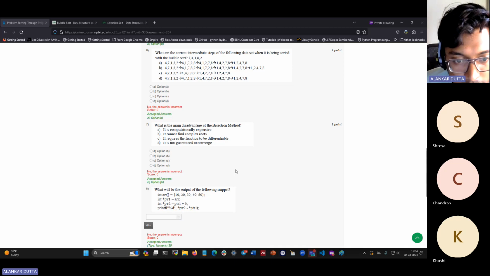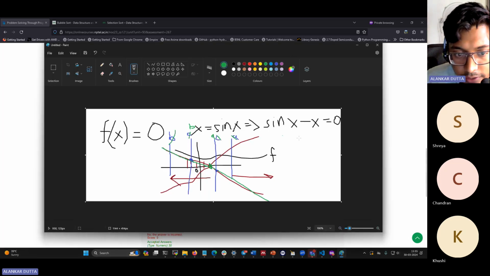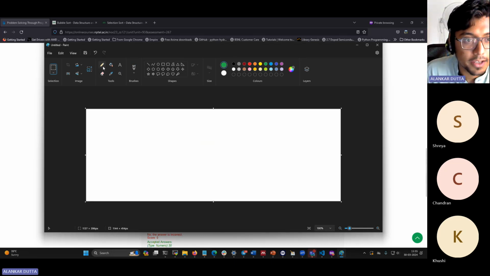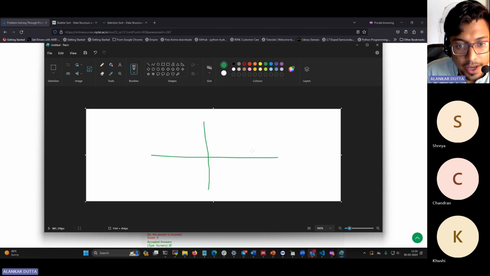So let's see the bisection method. The question is, what's the disadvantage of the bisection method? The disadvantage is that it cannot find complex roots computationally. What this means is that if you have multiple crossings, then it is difficult. Let me get rid of all of these. Here again you have your x and y axis, and imagine you have some function which is something like this.